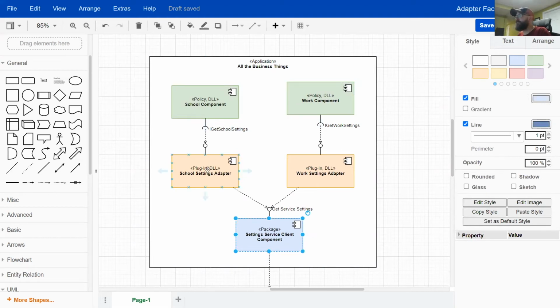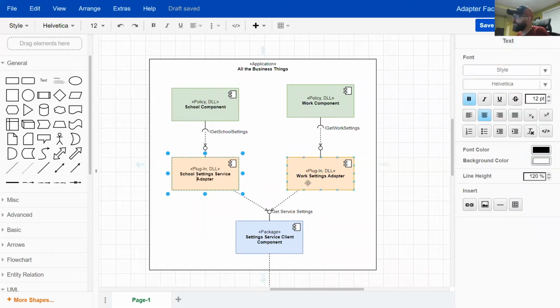Usually the adapters have very little code in it. It's just enough code to receive the request and then convert it into a call to the dependency. So here we'll create a new adapter. We'll call it school settings service adapter.